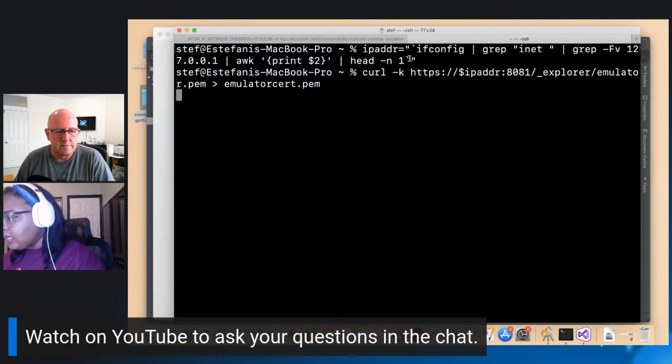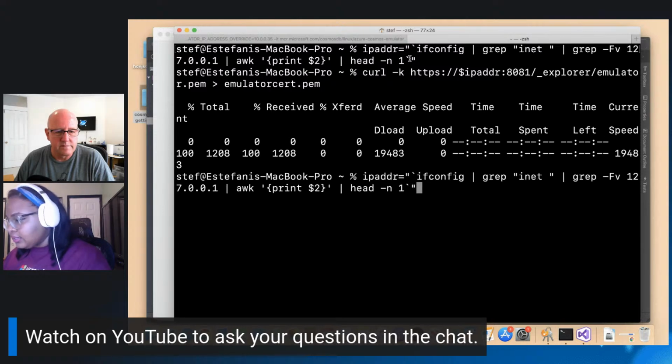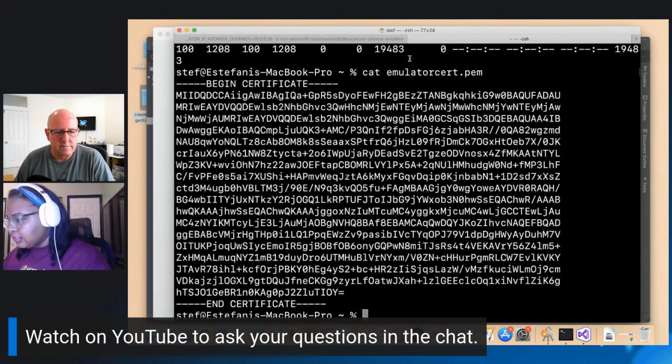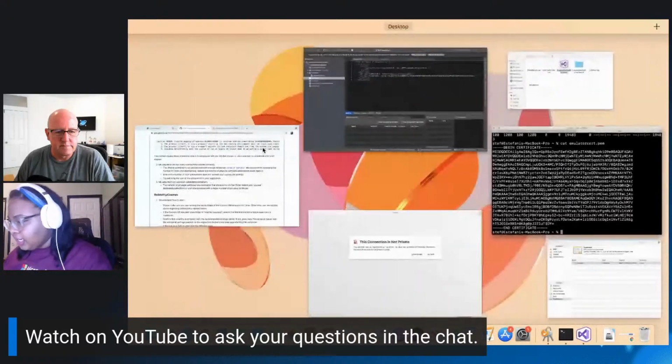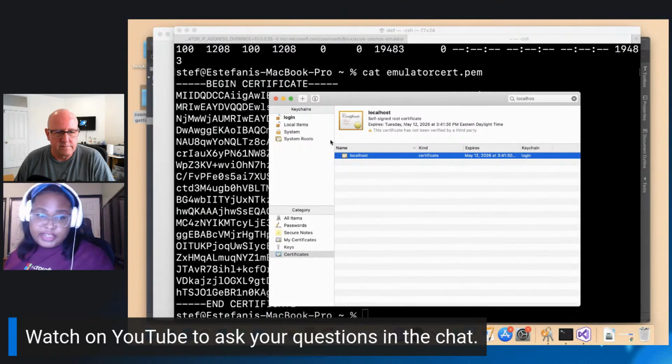Once you do that, we can then curl for the emulator certificate. So once that's done, we can see if we have the certificate. So this is the contents of the certificate. Awesome. So now we can go into keychain. So keychain in Mac will allow us to import the certificates.